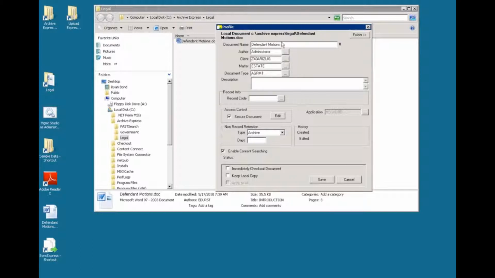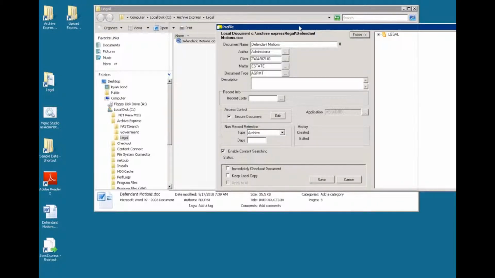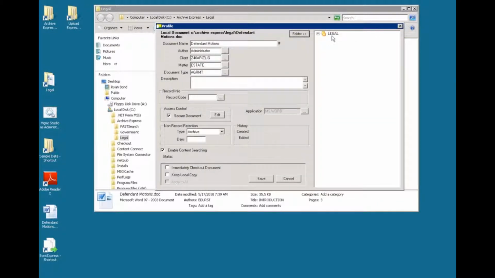And here we see native ECM profile options. So if I wanted to rename the document, change profile fields for that document, change the description, I can even set security and retention profiles for that document. I could go ahead and change the directory of where I wanted to save the content.